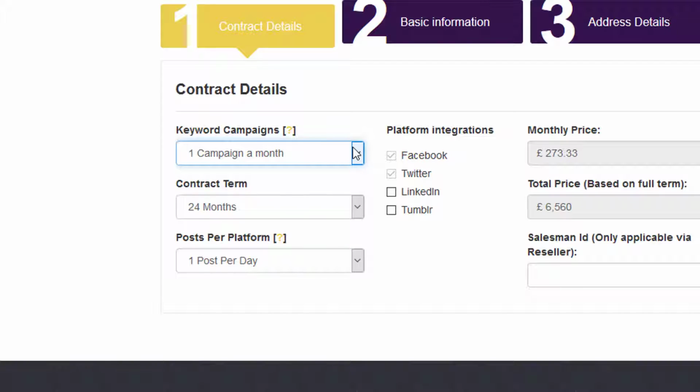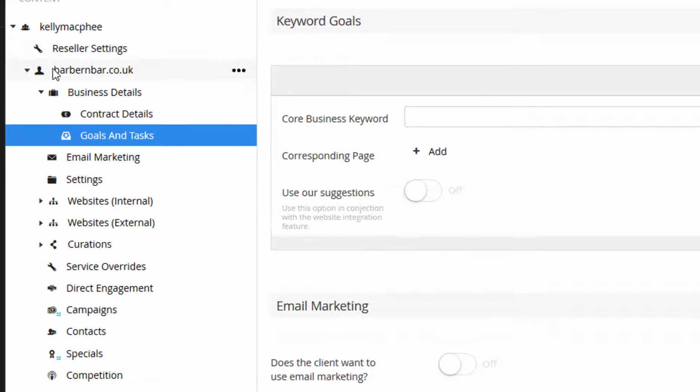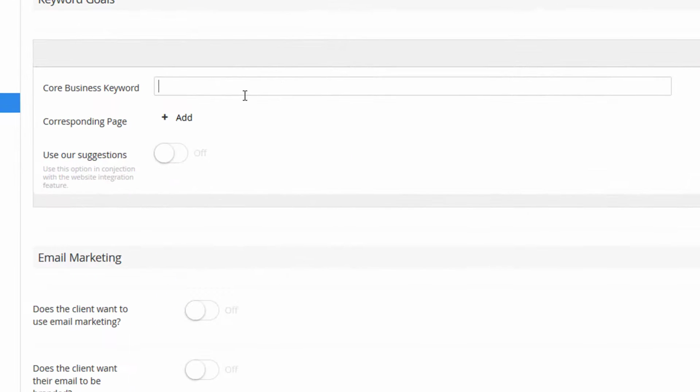So the first question is, how do we get those keywords into the software? Well, all we need to do is log into the software, log into SocialHootz, log into your reseller account. And I've just gone and expanded an existing client called Barber and Bar. It's a hairdressing type salon business that has a special emphasis on providing drinks to their customers while they're having their hair cut.